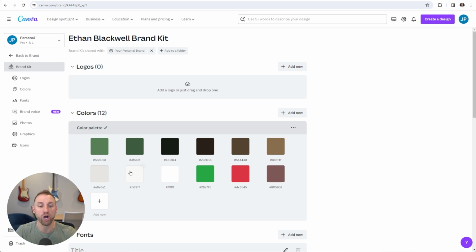The first 9 are the 9 colors from our Kadence global color palette in order. And then the remaining 3 are additional colors that we have added. And you can add as many as you would like into your Canva color palette if you would like to reference other colors when you're going and building different designs.